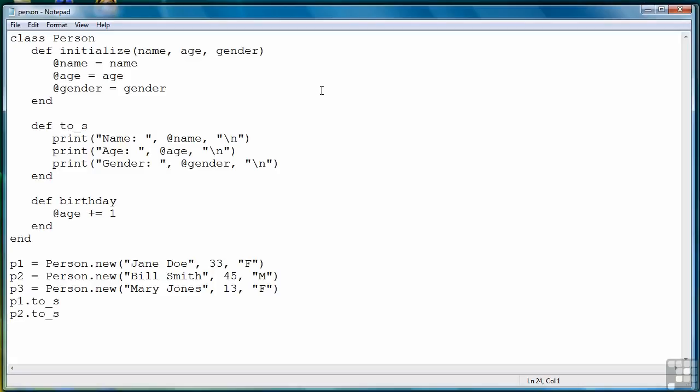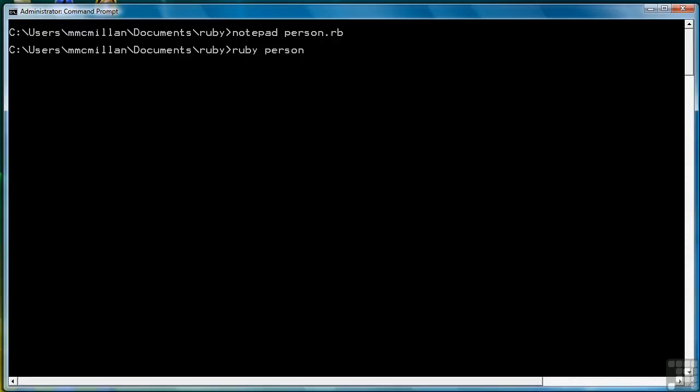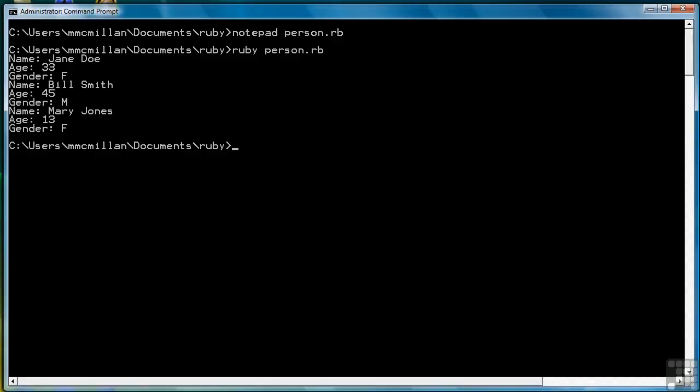Display the state of each object. There we go. Let's go ahead and run this program now. See what we get. There are 3 objects: Jane Doe, 33, female; Bill Smith, 45, male; Mary Jones, 13, female.